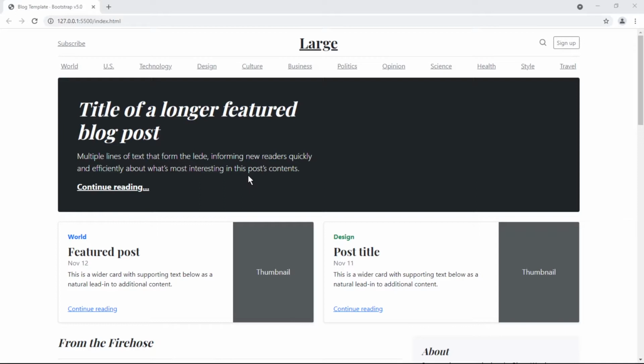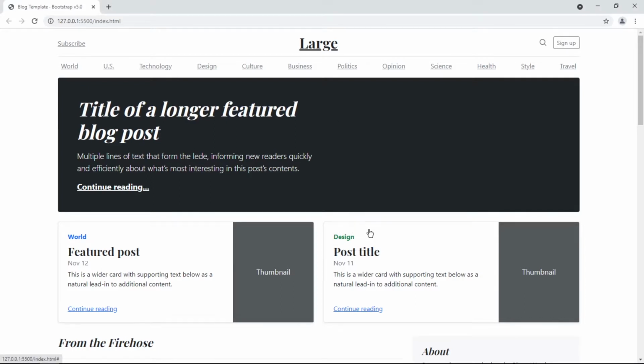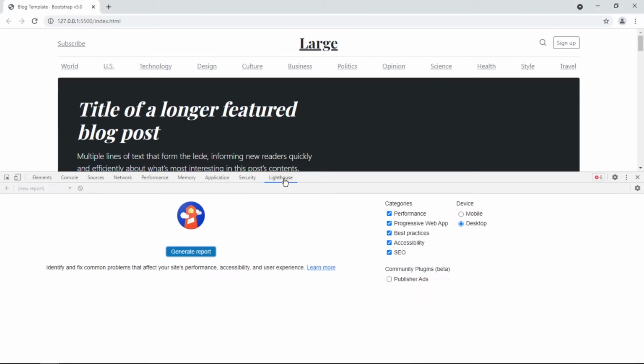You can open Lighthouse, just right click here, hit inspect, and here is the Lighthouse tab. Lighthouse is an automated tool for improving the quality of web pages based on these categories and these devices. This website is not a progressive web app, that's why I'm going to uncheck this option, and I'll go for desktop. And once you are done with these categories and devices, you can generate report.